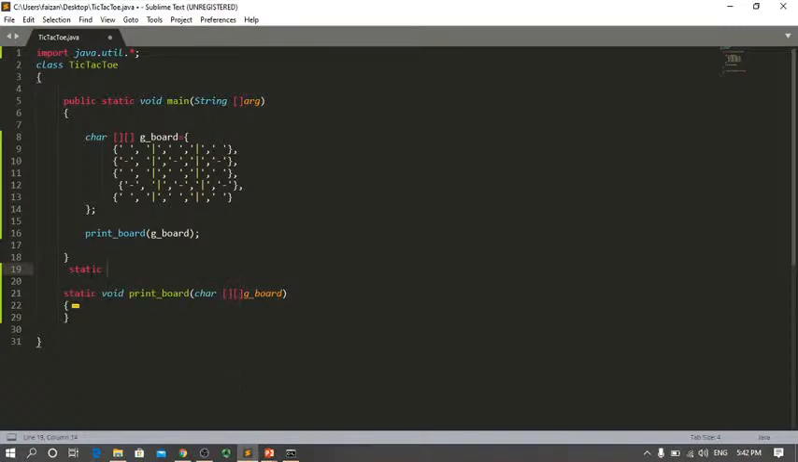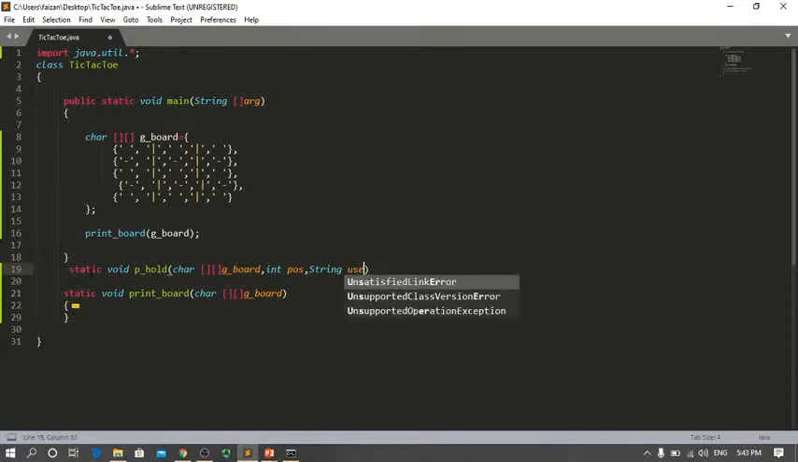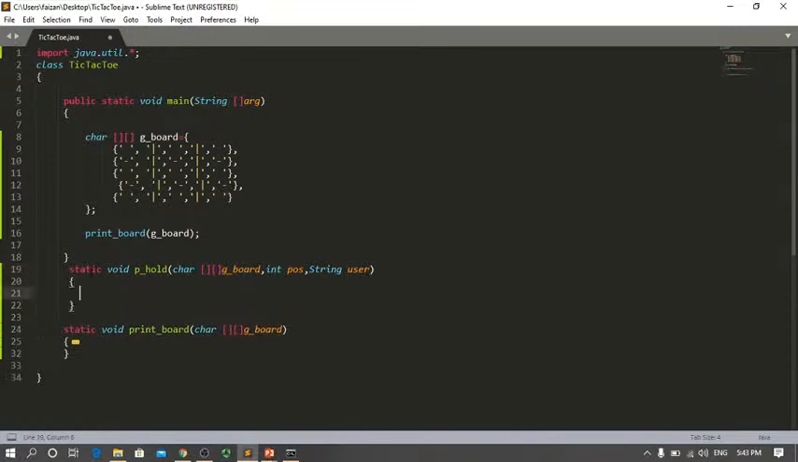So now what we write: static void placeholder. Let's call it by a simple name. Now this placeholder will receive three arguments. What is the first argument? It will receive the board, right? That gboard that we created, the game board. Then the second thing it will receive is the position, int position. It can be any position in the board, so let's keep it simple and write int pos. Then the String user, whether you are playing or the CPU is playing, will be defined by this. Now the first thing that we define here is a character. Why a character here?